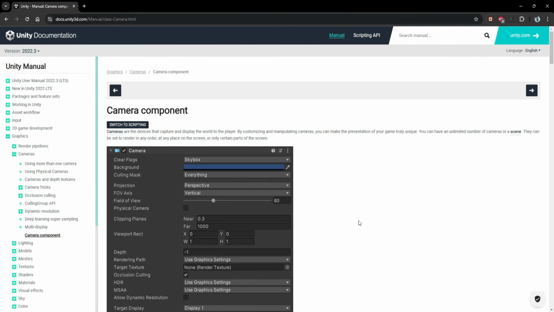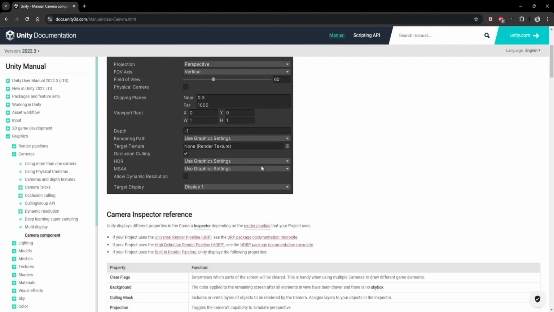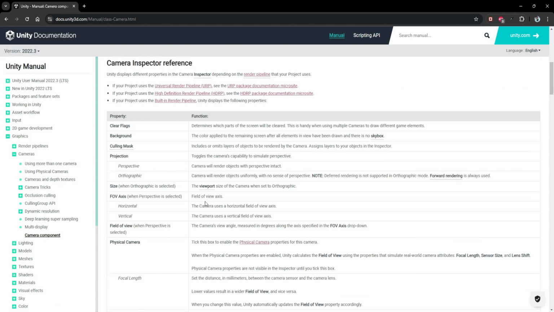To know more about the camera, you can visit Unity's documentation. You can visit this URL, and from this drop down you can select whichever editor version you are using for your project. Based on that you will be able to see the camera property details.